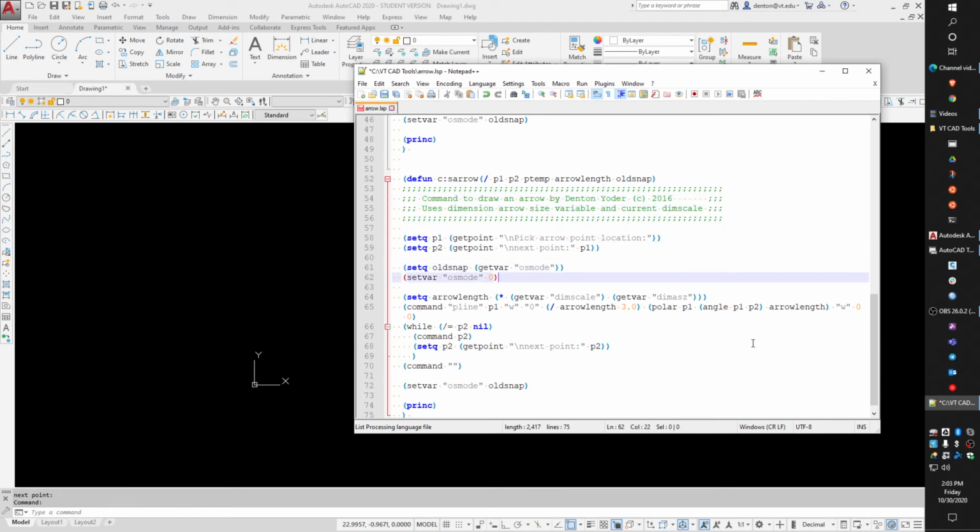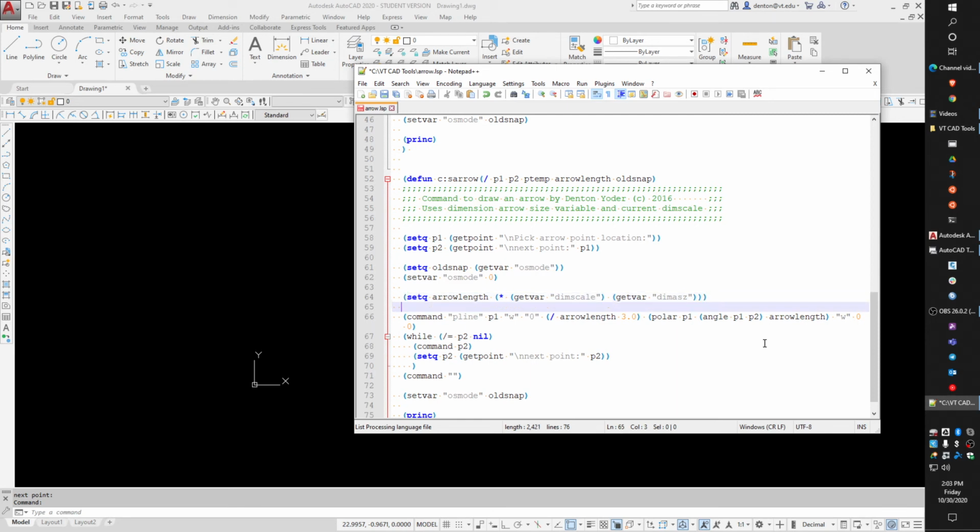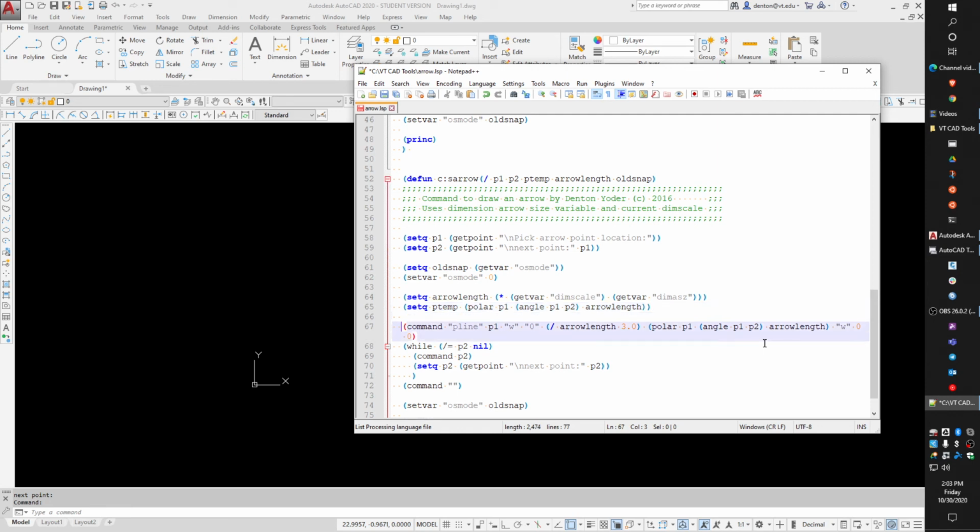Okay. So we got the arrow length. I'm going to say set quantity P temp to be polar from 0.1 at the angle of point 1 to point 2 for arrow length. Close off the set quantity.